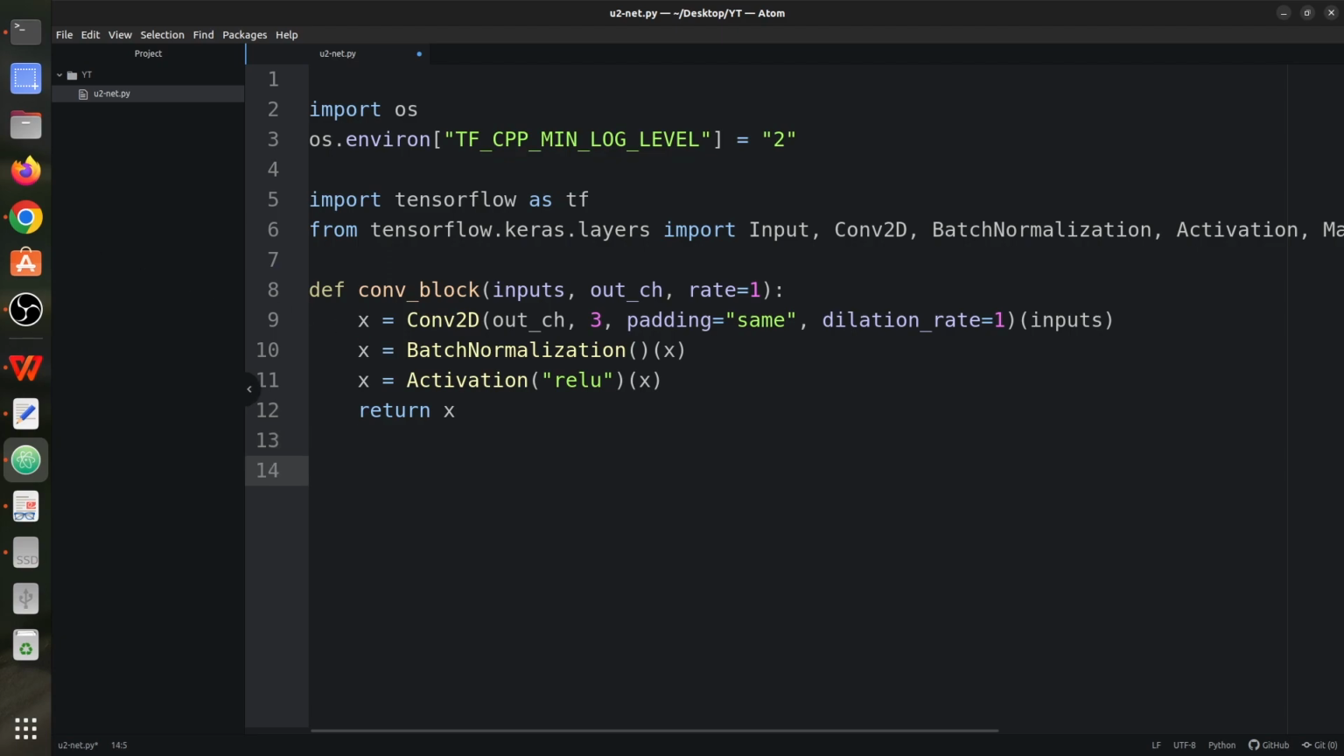Next we'll start working on our residual U block. Here we have defined a function called RSU_L. This function takes the following arguments. First is the input feature map, then the number of output channels, intermediate channels, and then the number of layers. The number of layers refers to the height of this network, and here we take a rate which has a default value of 2. So rate refers to dilated convolution.